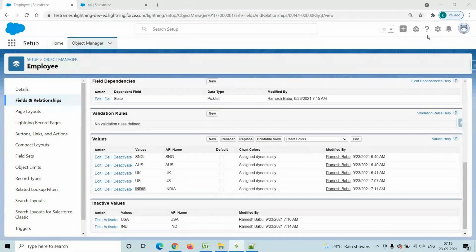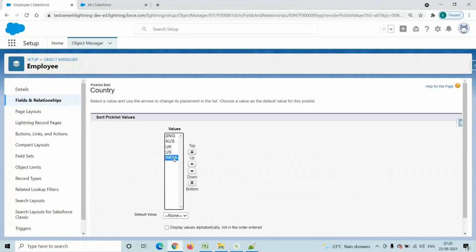So here replace also we discussed. We reorder. Click on the reorder. Sometimes while creating we mentioned one order, right? After that my client will ask, we have to go with a different order, so here that option is there.